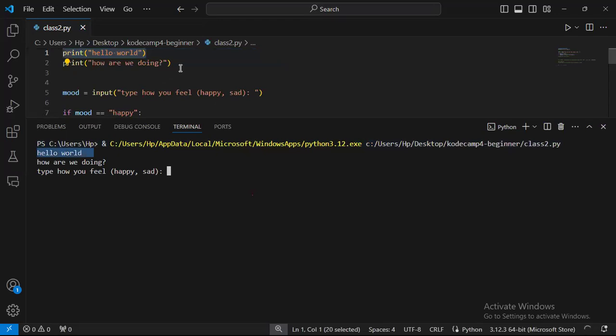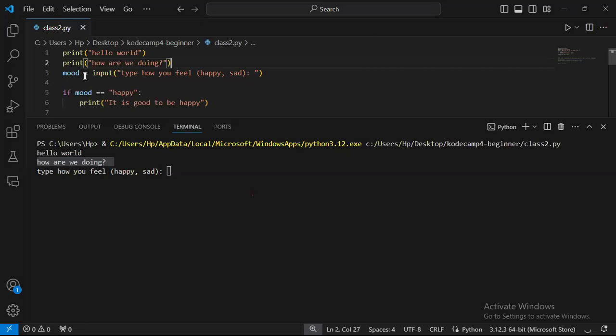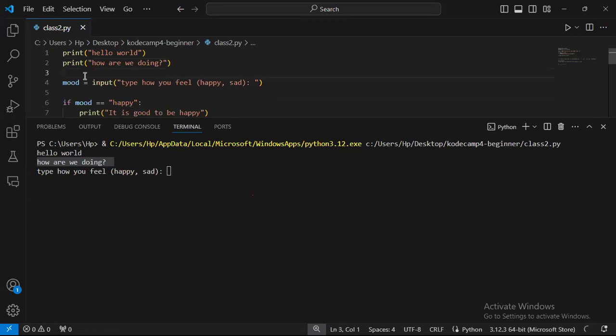The next instruction is what? Display how are we doing? We have it there, right? And line 3 is empty, line 4 is empty, so nothing will happen. So the number of spaces that you keep doesn't really matter. You can put spaces there, you can close it there. It all depends on you. What happens is that it goes for the instructions, not for the empty spaces.